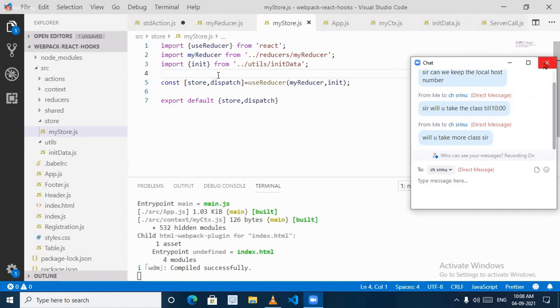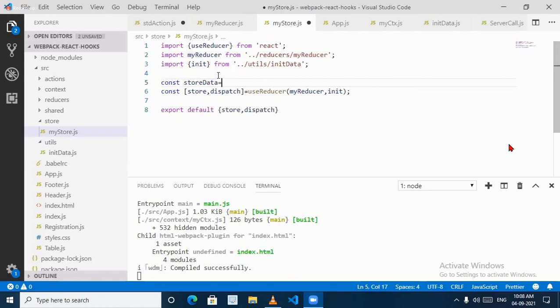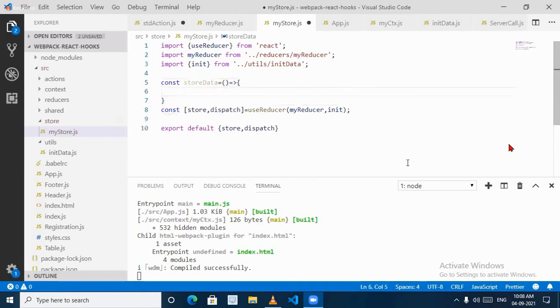Can we create one function? Just a normal function you can create, and call it store data. Inside this one, you can keep all this stuff. Now this function has to return something, and whatever my user ID is going to return, just return that one. I will share that video, no problem.